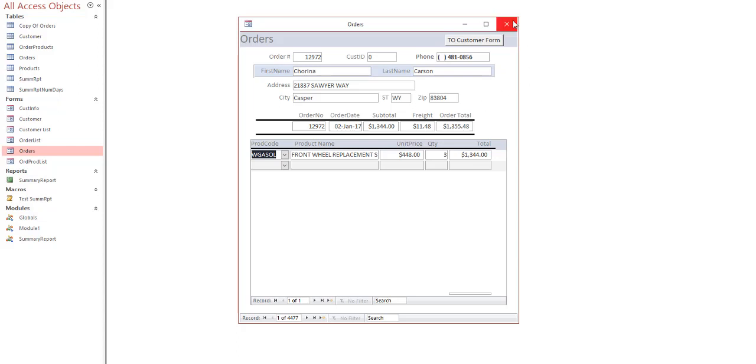So that's pretty much it. I have a very similar application to this, an address book app, and I'll show that at some later time.